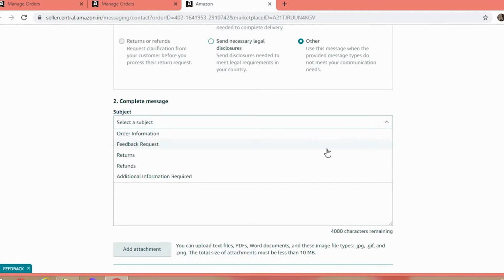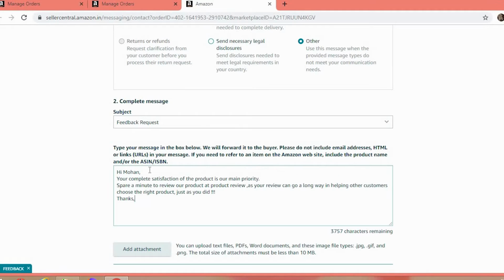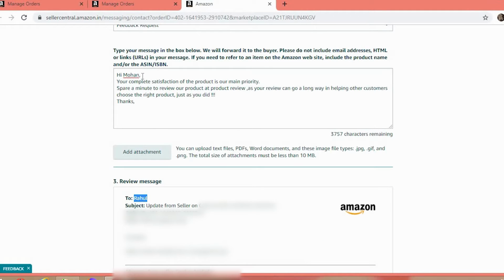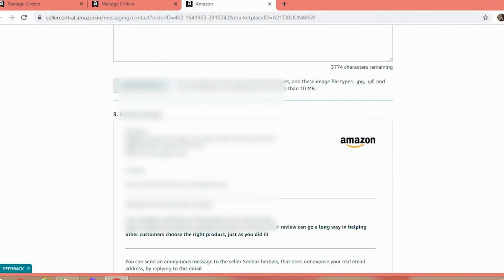Now you press the option and select the subject here, which is feedback request. That is the action I'm performing. Next you put in the message, which is the product review message the customer will be receiving. You don't have to include the name, because by default Amazon will be doing that for you.